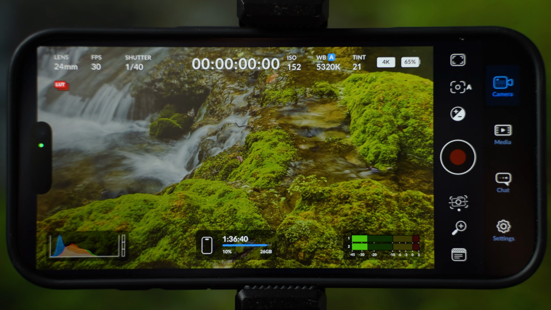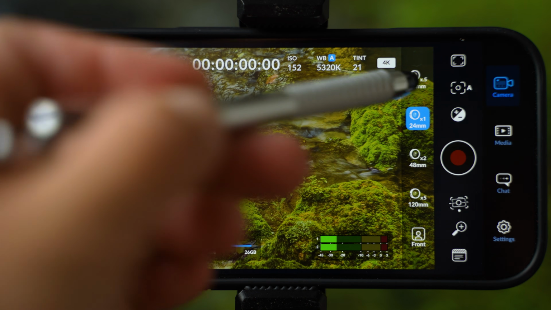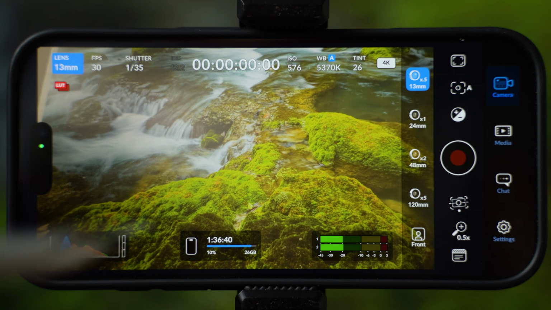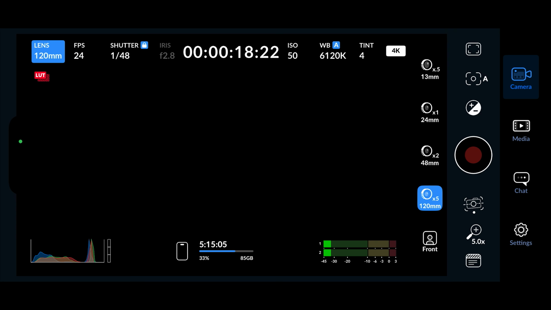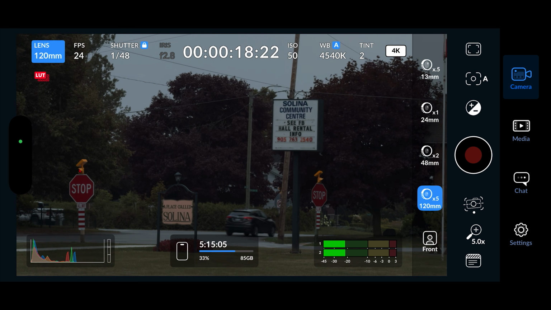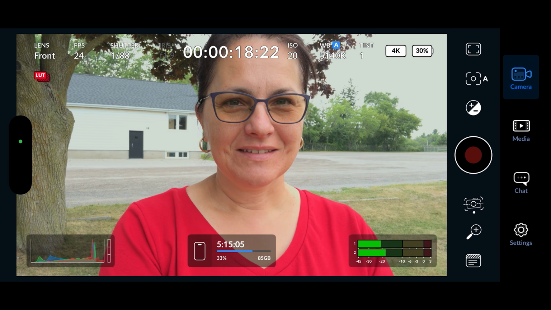The first icon on the left will take you to all your lenses. I'm using an iPhone 16 Pro. Here is ultra-wide angle camera, 1x main camera, digital crop 2x camera, and lastly 5x telephoto camera. The last option is a selfie camera.